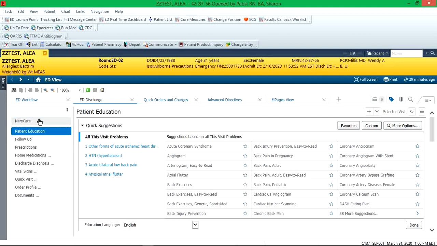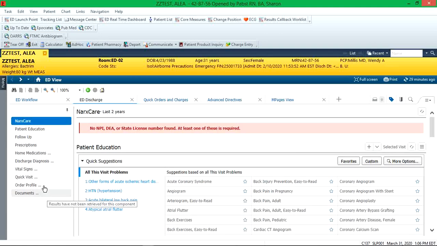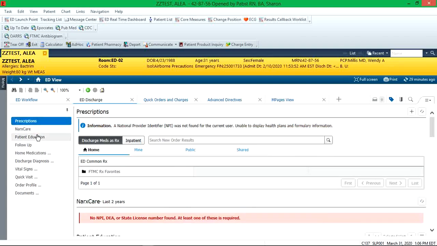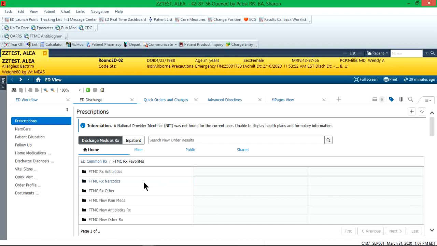So if I chose, I could move my NARCS care up to the top, or I could move my prescription up to the top because that's what I might be using most often. So if I see prescription here, I can easily enter a prescription order by clicking on some common orders. So there are some ED common prescriptions that can be accessed from here. If I go ahead and open this folder, you'll see that there are common antibiotics, common narcotics, pain meds.